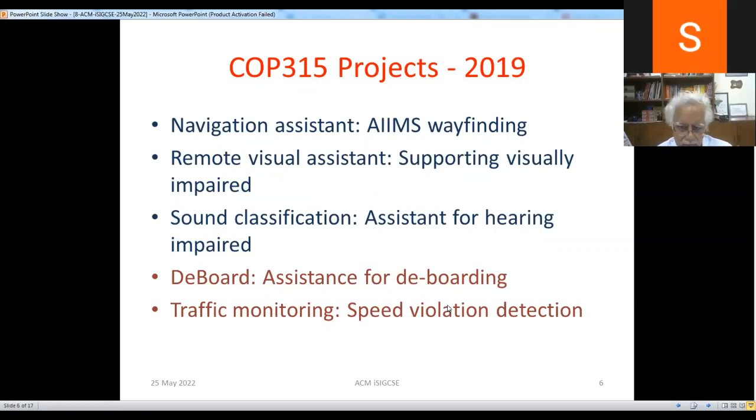But this was a pilot which was going on in the All India Institute of Medical Sciences, where we were installing an indoor navigation system, and students participated in it. And then there was, for example, deboarding in the smart campus.